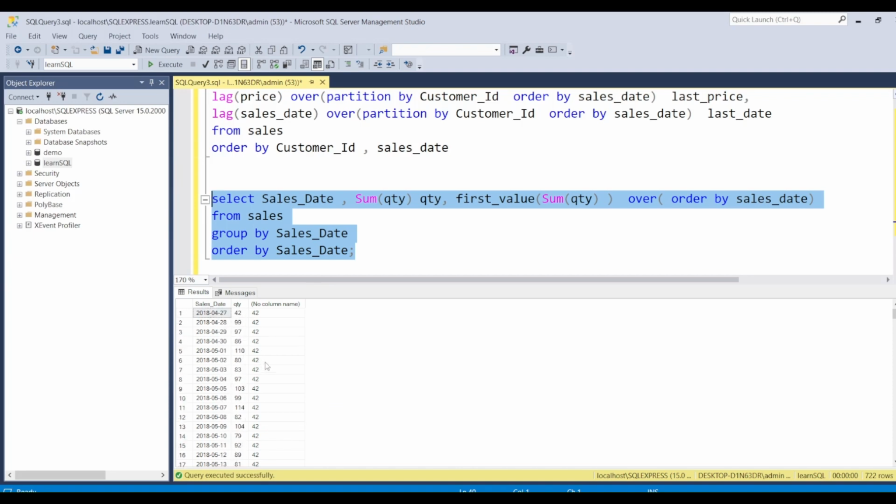In the OVER right now, there is no partitioning. It means it has to go through the complete table. So when you give nothing in OVER, it means look at the complete result. Then you have to set the partition. If you don't do partitioning, it is going to look at the complete window or the complete result window. Now the window can be further divided into partitions.